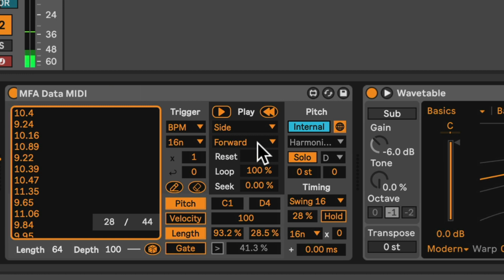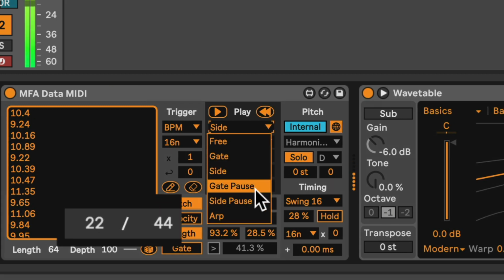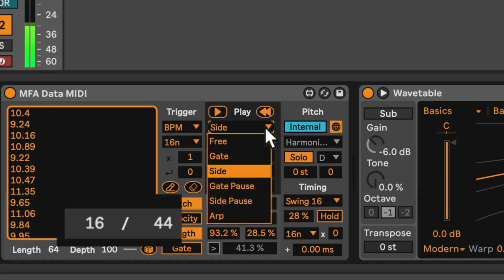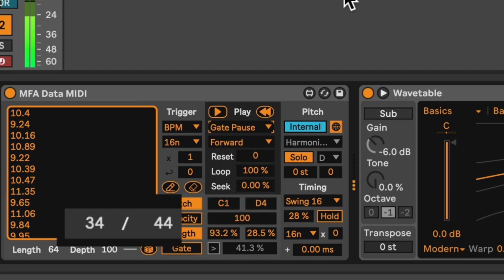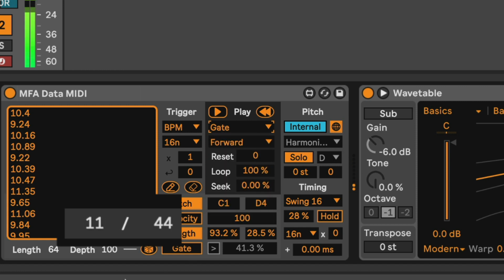But then we've got two other modes here in the same menu. Gate pause, right? Because right now the pattern continues to run when the note is stopped, but now you can see down here with the counter, the pattern stops and restarts with each note on, and same with the side pause. As opposed to, just to review, in the default gate mode, it keeps running even when we're not hearing it. So it depends how you want to express the data.